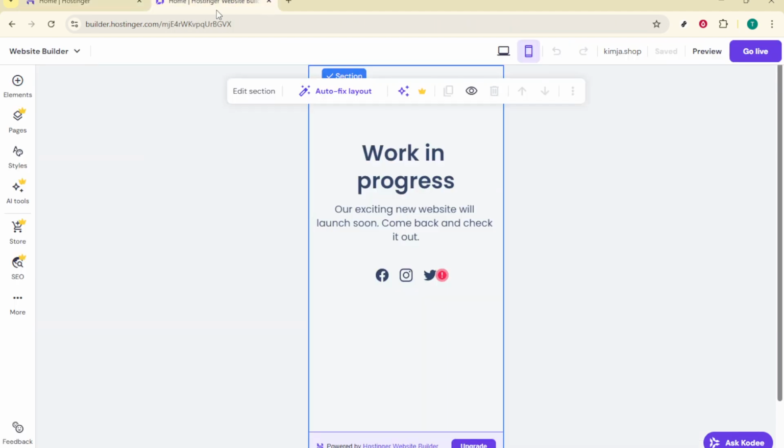This could be a block of text, an image, or even a button. Once you've made your choice, go ahead and select the element.